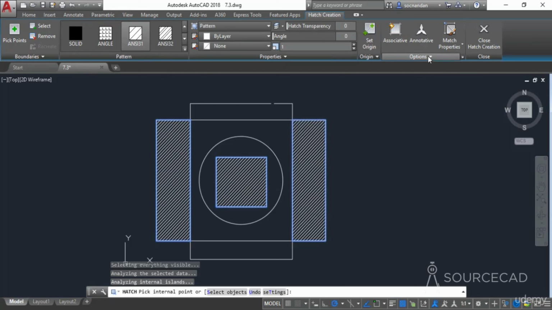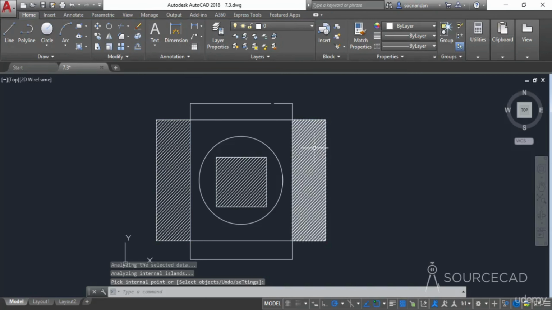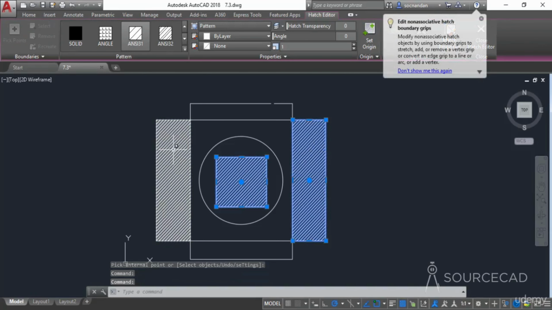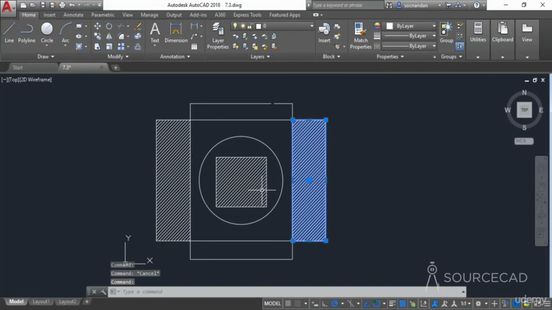Now here expand this options, and here we have a create separate hatches option. So click on this create separate hatches. So that will ensure that these hatches will be treated as separate entities. And now click on close hatch creation. Now select any of these, and they are completely separate from one another. There is also a draw order for hatches.